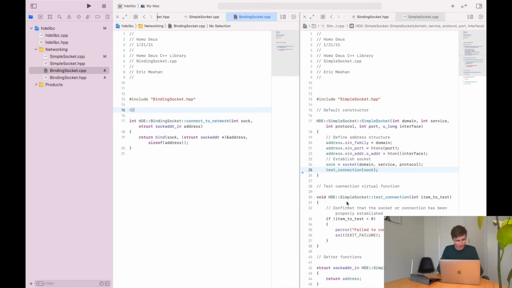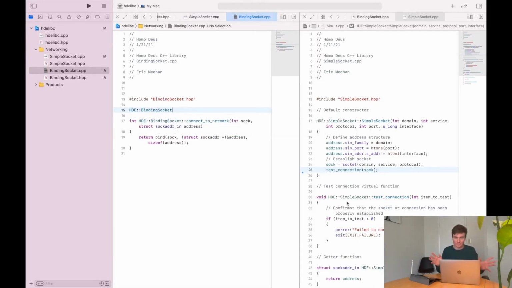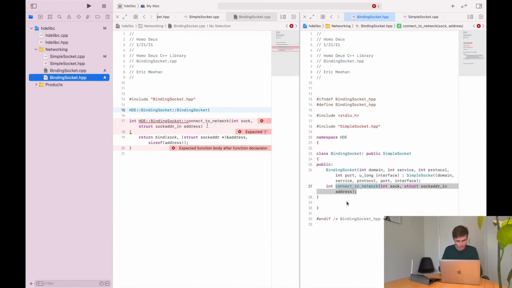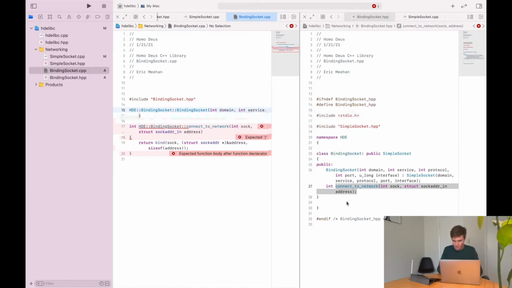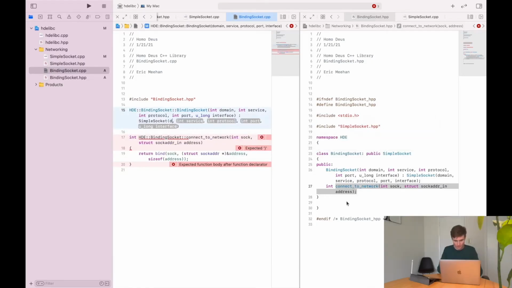So let's say HDE. I know I totally changed my train of thought there. Just let me get this going and we'll come back to what I was actually trying to say. Binding socket, and we need to pass it int domain, int service, int protocol, int port, u_long interface, SimpleSocket, and we're going to pass a domain.